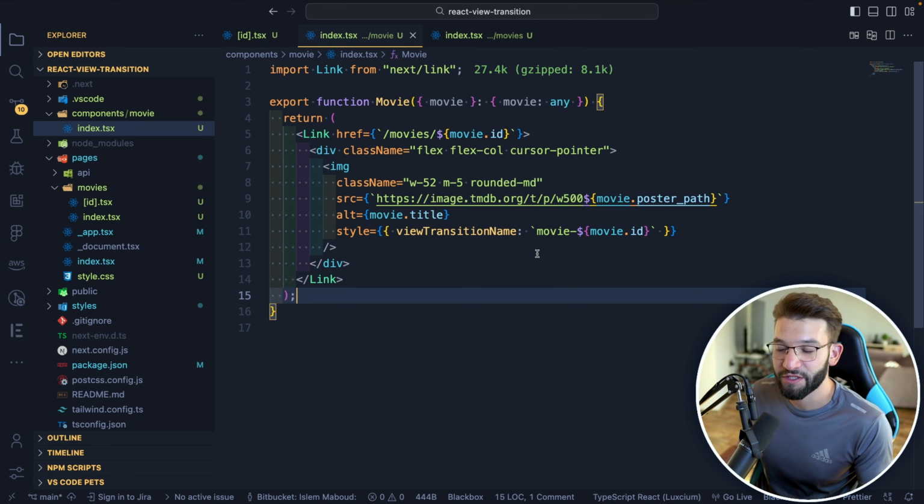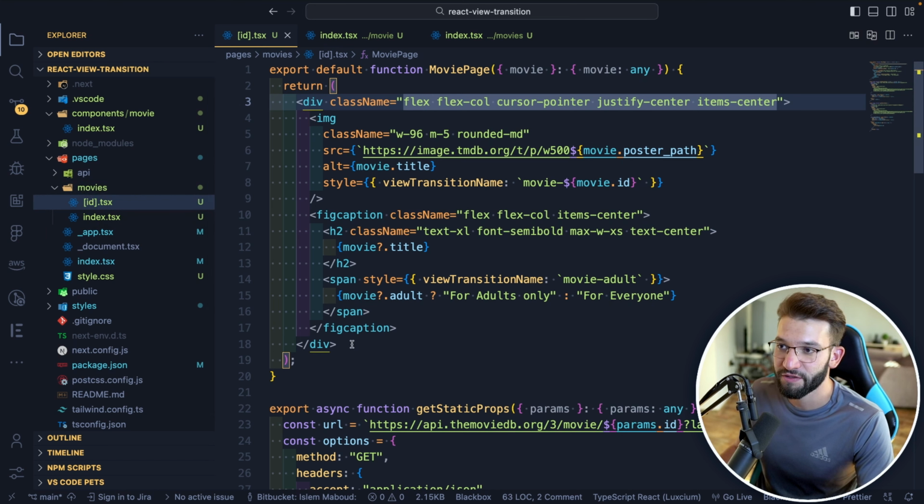Of course, you need to put the style and the view transition name both on the movie, and also exactly where you render the single page of the movie. As you can see here, movies ID, this is the component responsible for rendering every single movie, which is the standalone page for the movie.